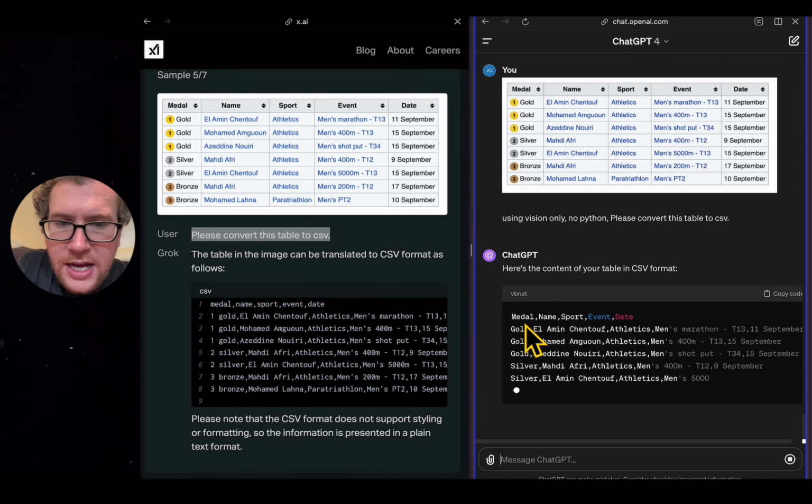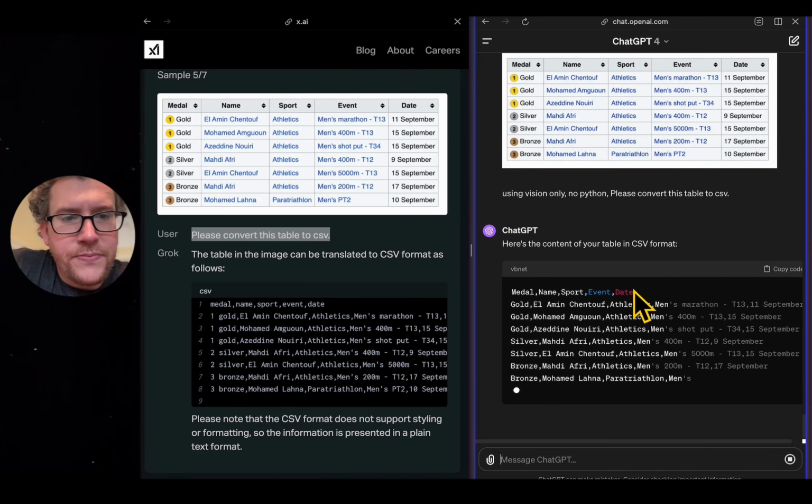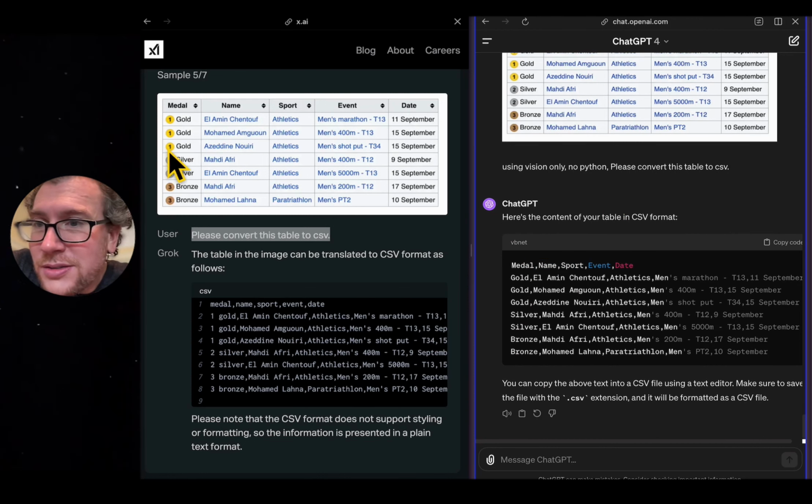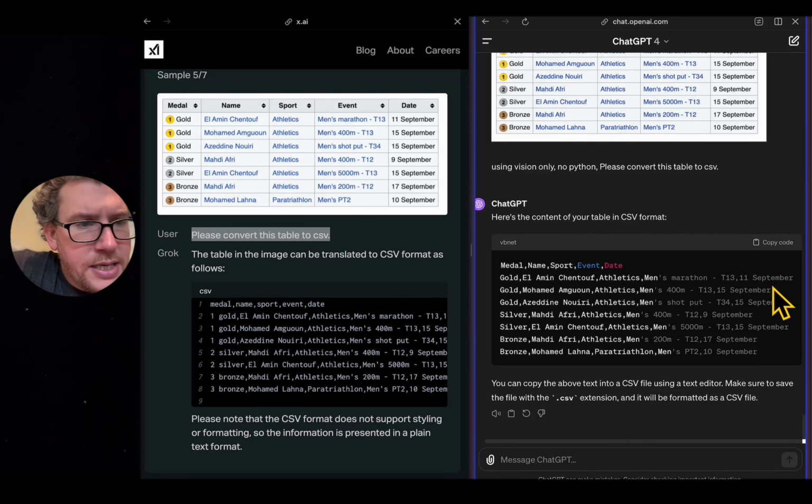Okay, so we've got sport, event, date. Okay, this, I would say ChatGPT wins here because they're capitalized. It's missing the 1, 2, and 3 here. So Grok wins with the first number here. And the names look good. The sport looks good. And the dates look good.